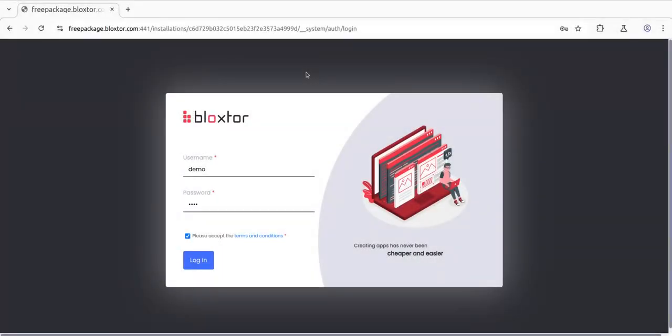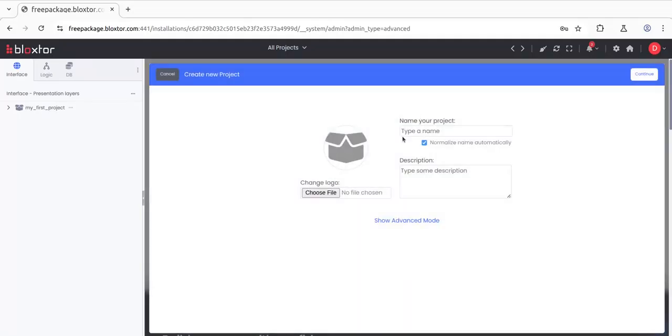This client was losing over 10k a month, all because he didn't have the proper stock management. Today, I'll quickly show you how we solve this problem with Bloxtor by creating a real-time stock dashboard. So let's log into Bloxtor, create a new project.